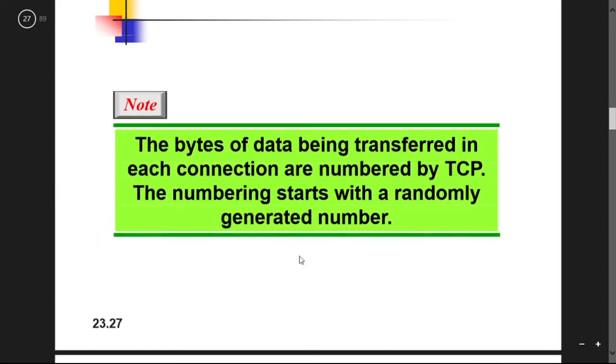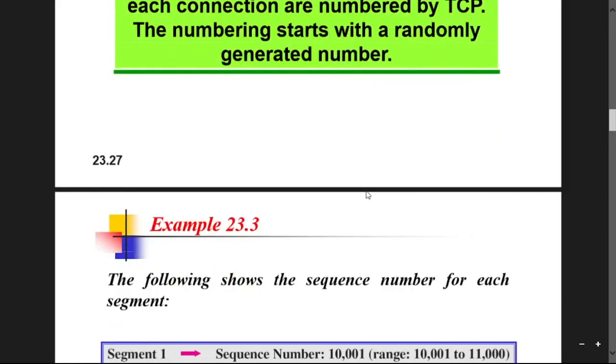The bytes of data being transferred in each connection are numbered by TCP, and the numbering starts with a randomly generated number. So we can have some random numbers. When the data is passing through this connection, that data must be numbered by TCP. The protocol numbers them, and it can be some random number.